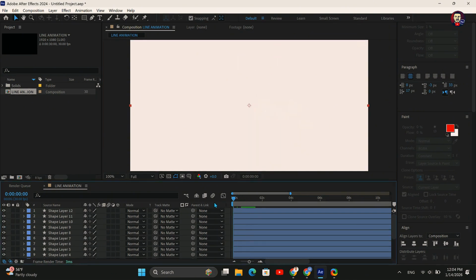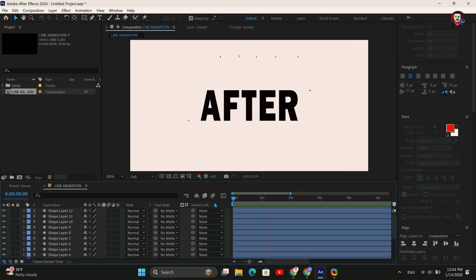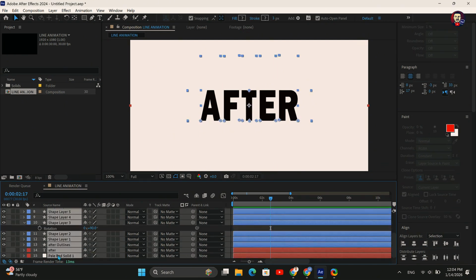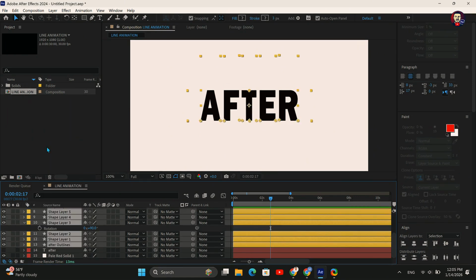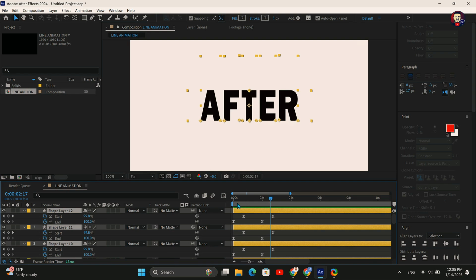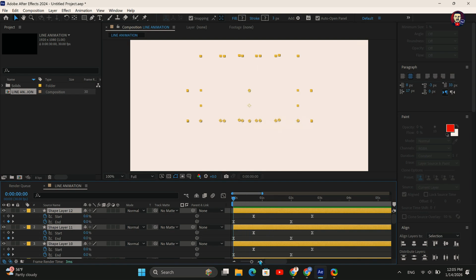Now we can go to the very beginning. Now we can select all of them, and let's just quickly change the color to yellow. Now what you have to do is, let's select them, and we can play around with the timing of it. Let's select this, press U. Now let's select this, press U as well.